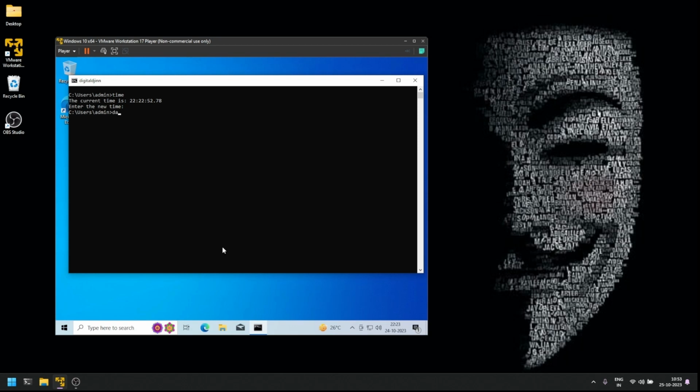Next command is date. Similar to time, it provides you the current date as well as an option to change the date. Our next command is exit, which can be used to directly exit from the terminal rather than clicking on the exit button.